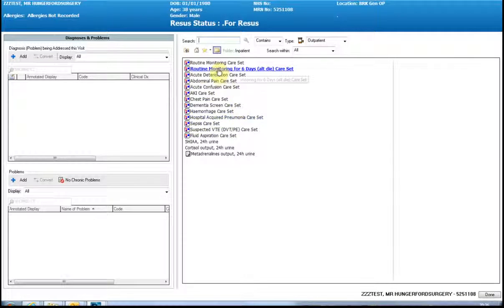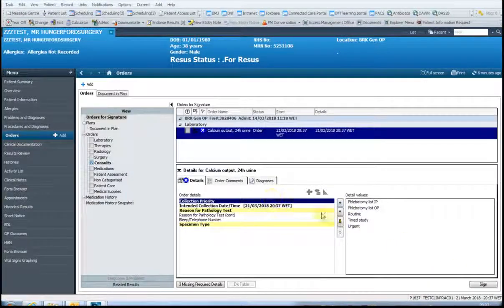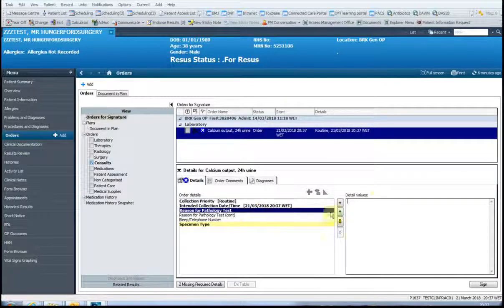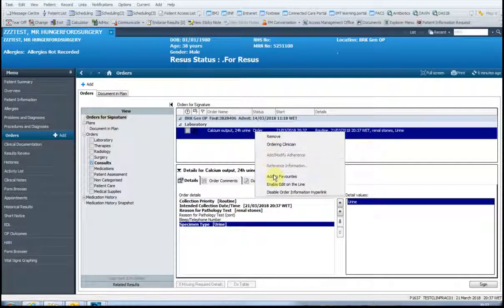If the care set doesn't really fit your requirements, then you can create your own favorites. And again, I would encourage you, if you're going to do this, to pre-complete as many of the data items as you possibly can. If you click this star, it takes you to the favorites folder, which at the moment for me is blank. So I am going to add in a 24-hour urine calcium. That's a routine collection. The reason is renal stones, and that's urine, so I'm going to add that to my favorites.